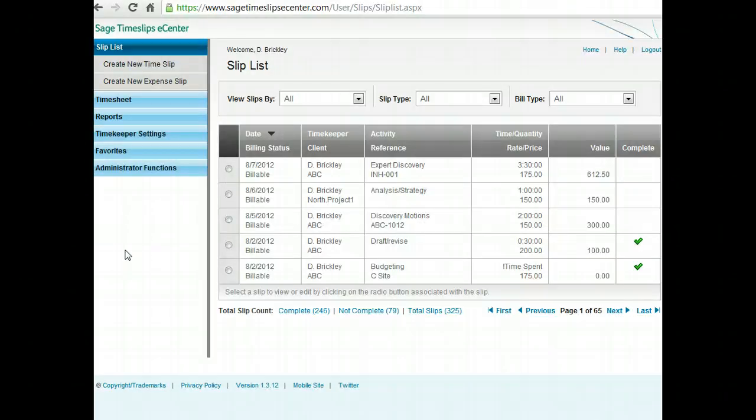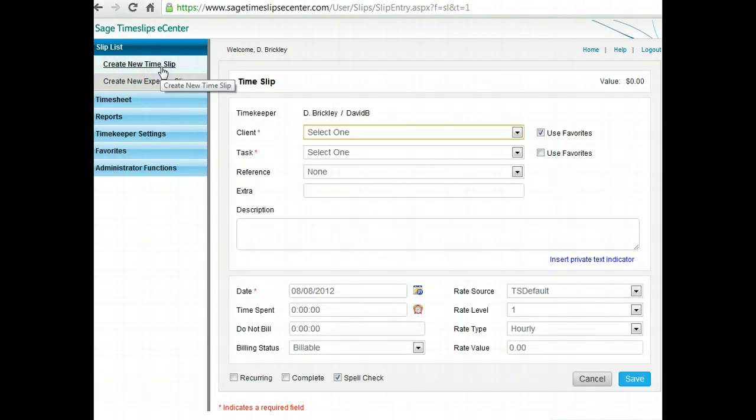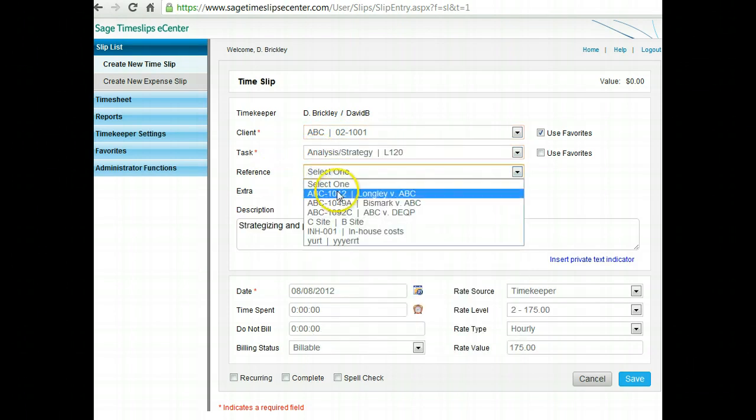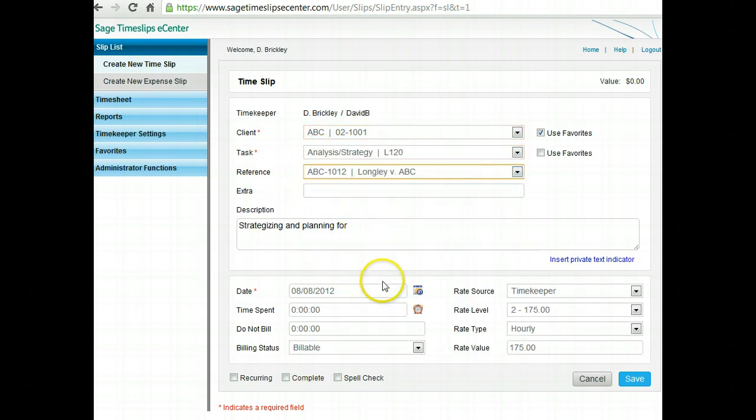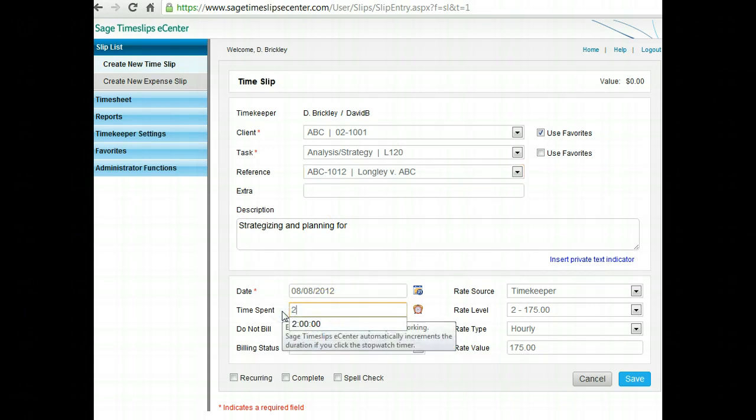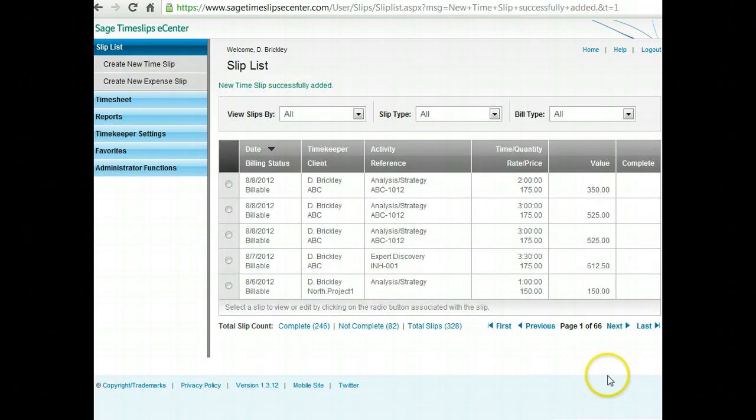eCenter is a web-based entry system that allows timekeepers to enter time and expenses from practically any browser-based device for an additional monthly fee. You can use it on Windows PCs and laptops, Apple PCs and laptops, smartphones, and tablets. Timekeepers can use eCenter as their sole means of time tracking and entry, so they can enter time anywhere they have internet access. You can transfer the slips to Sage Timeslips when you're ready for billing.